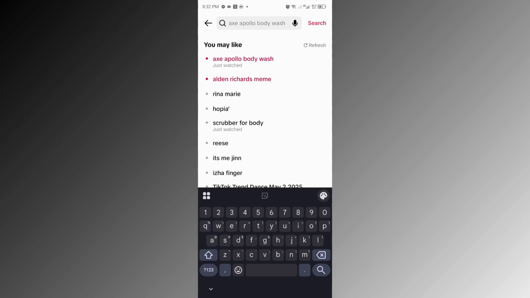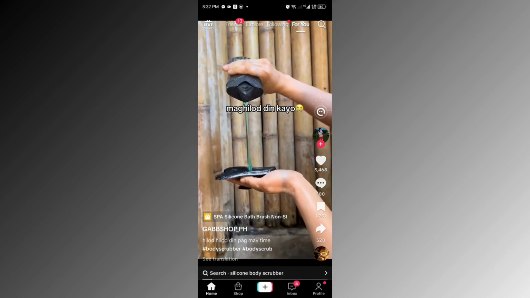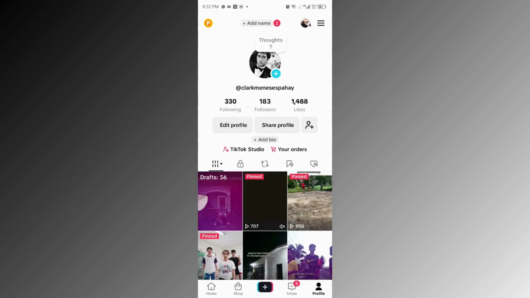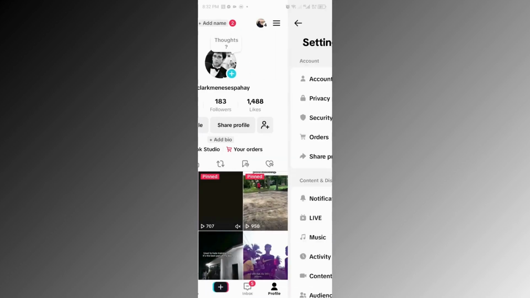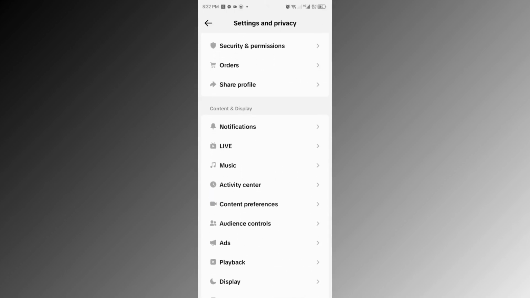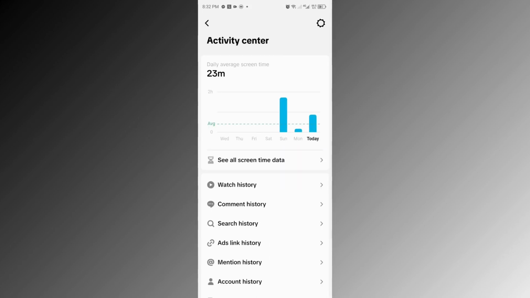Go back to your home screen and tap your profile at the bottom right. Then tap the three lines in the top right corner. Next, tap Settings and Privacy. Scroll down and find Activity Center. Tap that, then open your watch history.